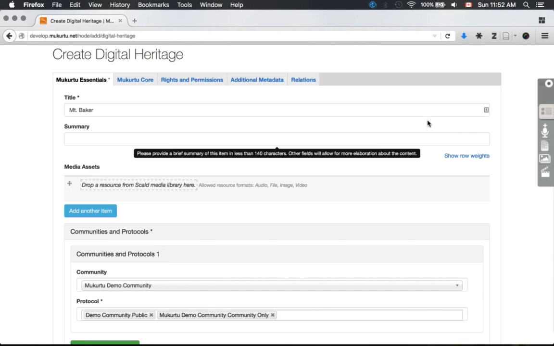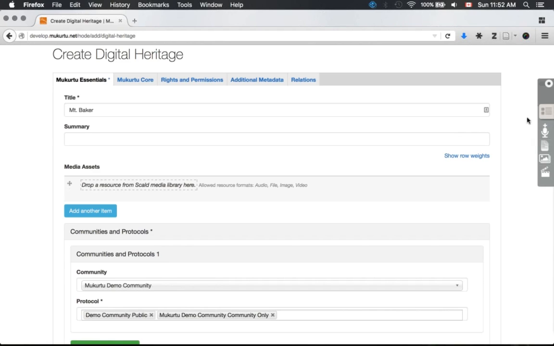So over on the right side of your digital heritage item creation page, we call this the media or the scald tray. And this collects all of the media items that you've uploaded. If you have to add a new media item, you can use one of these four icons down at the bottom, but I've already added my item. So I'm going to click on this list icon here, and when I click on it, it expands out.